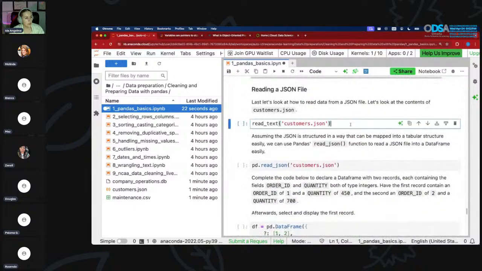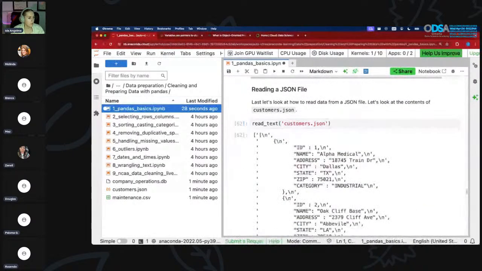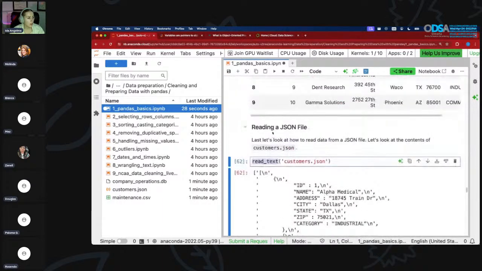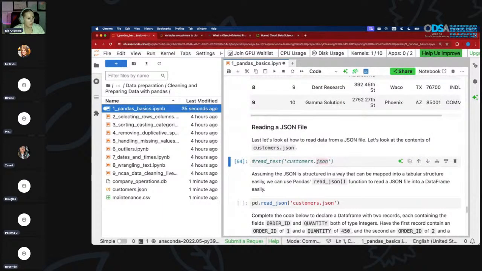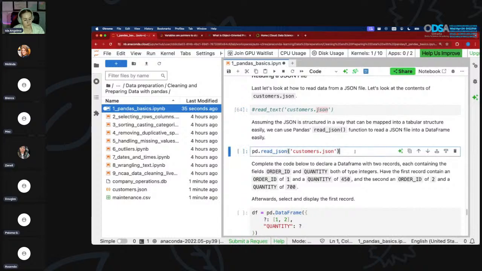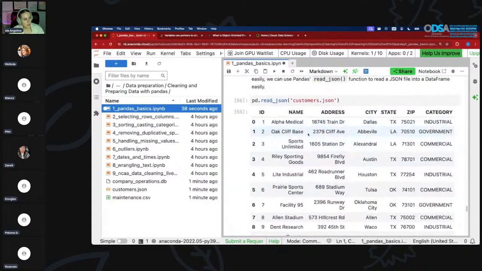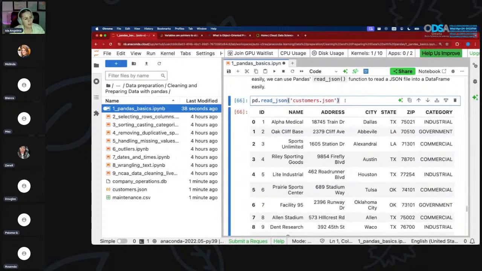And then reading a JSON file is the same thing. We're using the read text. It's just going to spit out the raw JSON here. But we can also do it with pd.read_json. And again, it gets loaded. Well, it's not loaded into a data frame, since we're not setting it.